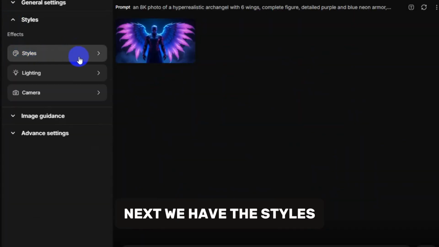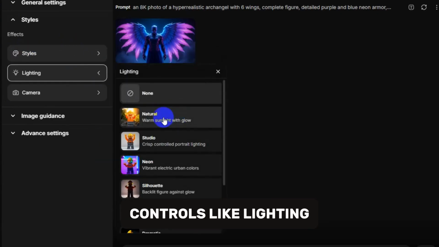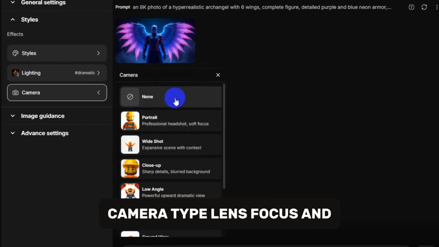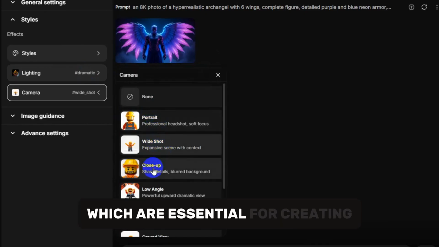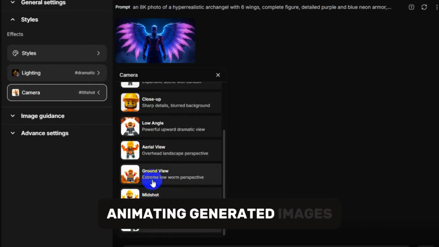Next, we have the styles and effects features. These features give you extra controls like lighting, camera type, lens focus, and cinematic filters, which are essential for creating realistic visuals. They are super useful when animating generated images.